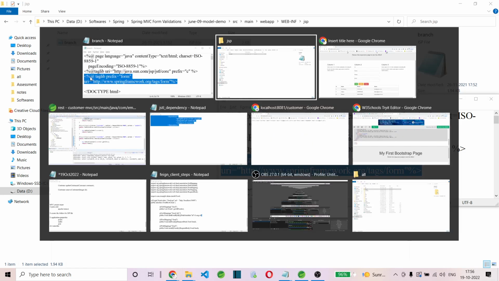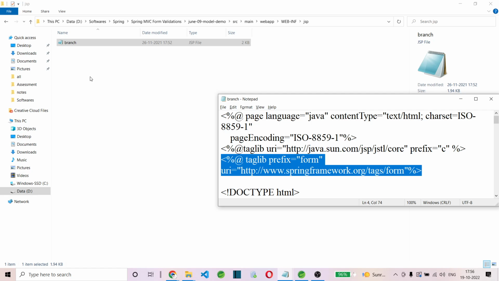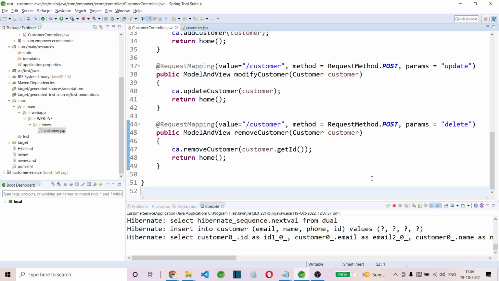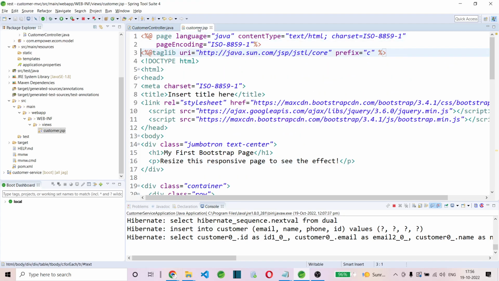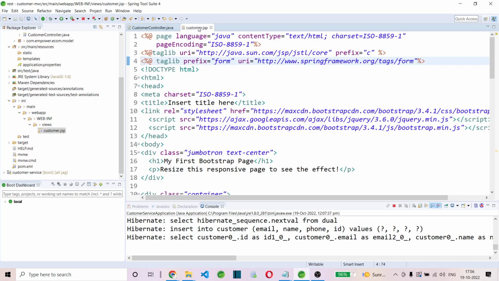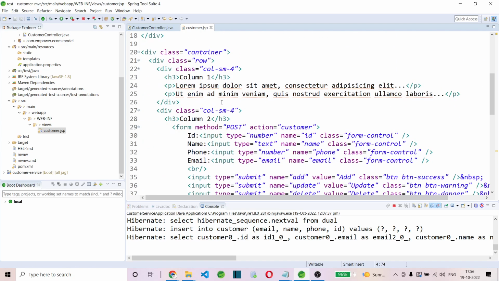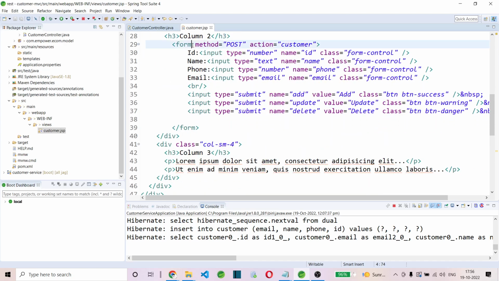Okay, if you remember, you can easily type it. It's not a very big deal. springframework.org/tag/form. So I'm going to the JSP file and add the tag library for Spring forms. Prefix is form, so we need to use form:form, and we need to have a model attribute equal to customer. Similarly, the end tag should also be form.